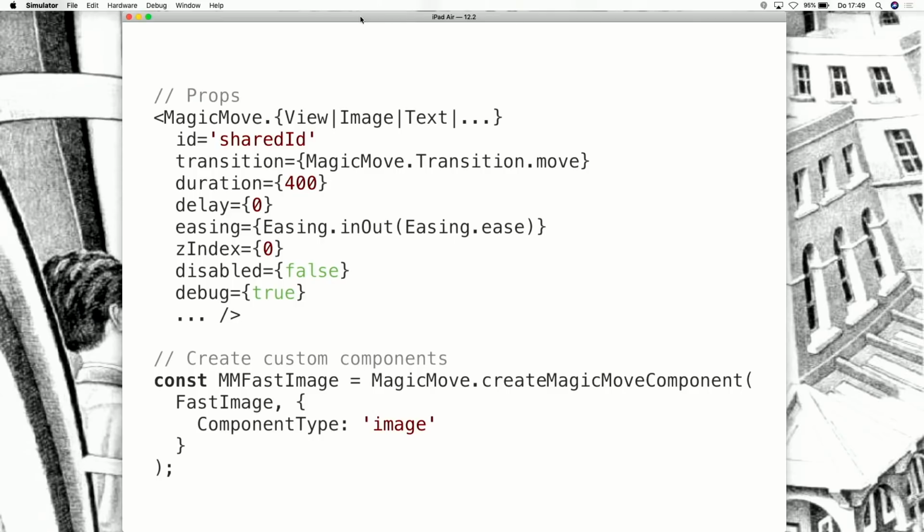With disabled, you can disable an animation entirely. With debug, you can sort of create bullet time, but we're going to show that later. And it also renders out a lot of information to the console.